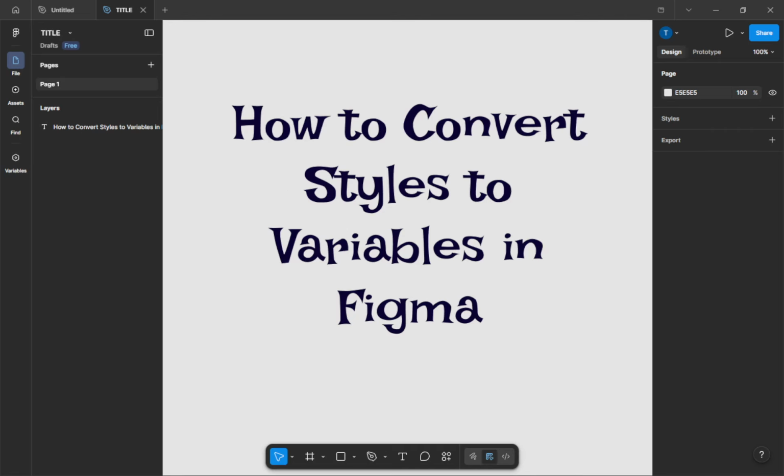In today's video, I'm going to teach you how to convert styles to variables in Figma. Right now, Figma treats styles and variables as two related but separate systems.